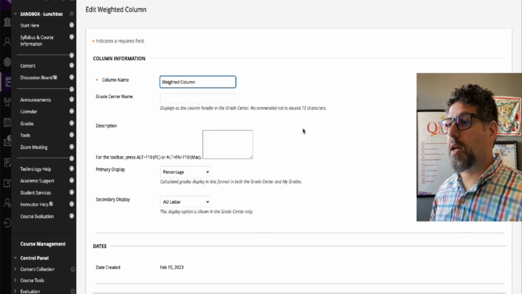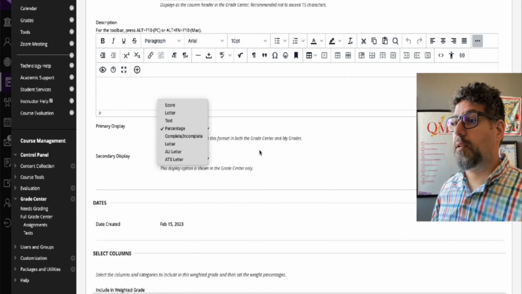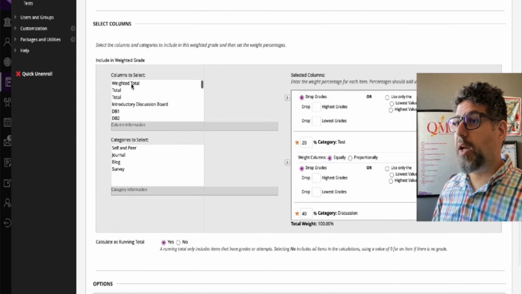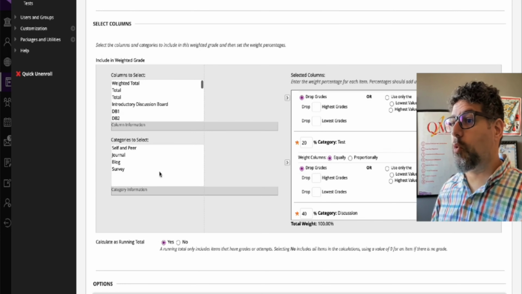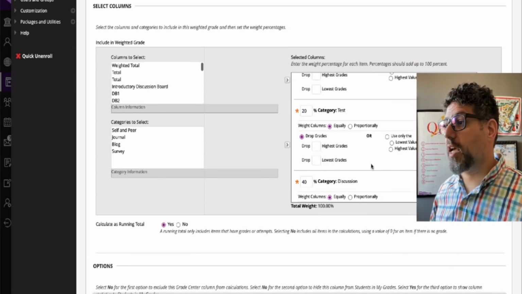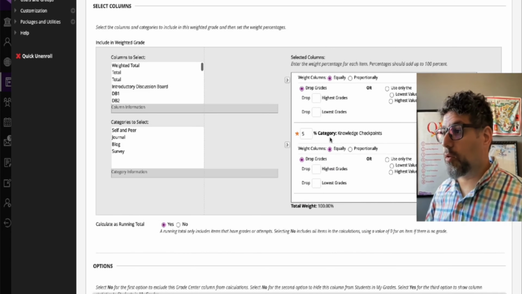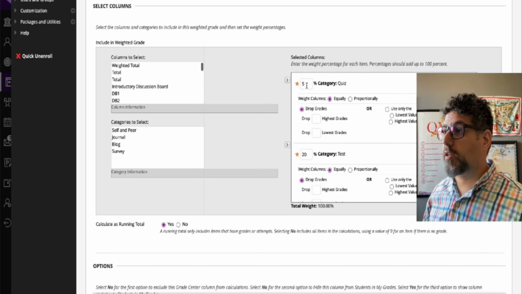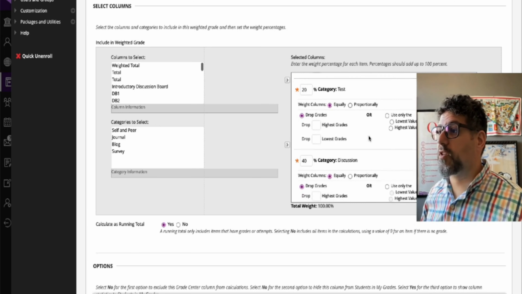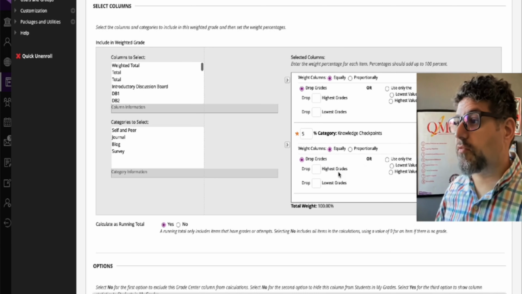I'm going to edit column information. You can give it a title, name it whatever you want really, and then I chose to do percentage and letter grade, and then you can pick from either specific columns or categories. For me, I chose categories, so I have quizzes, tests, discussion, assignments, and what I call knowledge checkpoints, which are quick little quizzes. For each of these categories I created a weight: quizzes are 5%, tests are 20%, discussions are 40%, assignments 30%, and checkpoints another 5%.